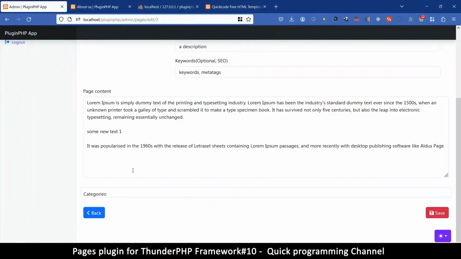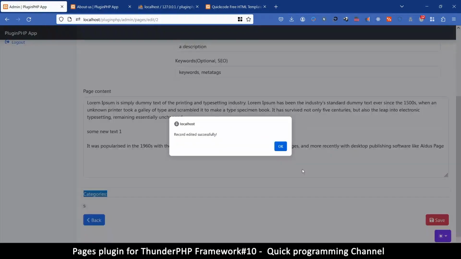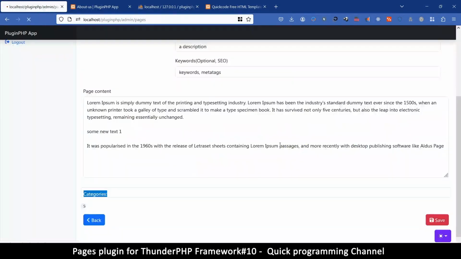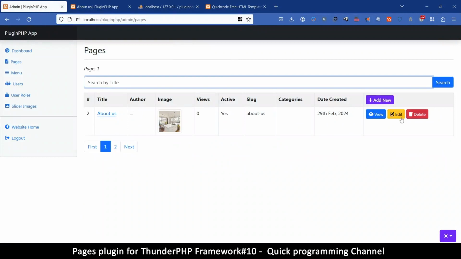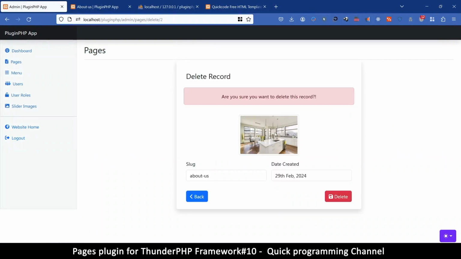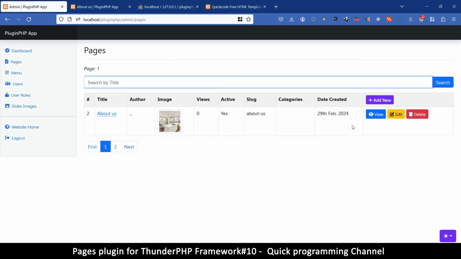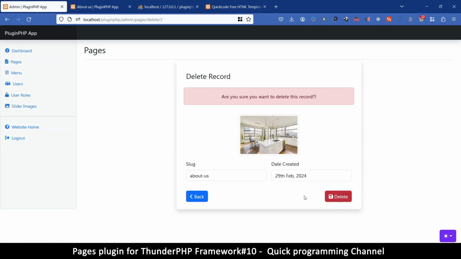So anyway, I want to save. We're going to deal with categories later. Record edited successfully, hopefully, and there's an image here. So if I click delete, I get to see that image over there, which is awesome. Okay, cool. But what happens when we click delete?